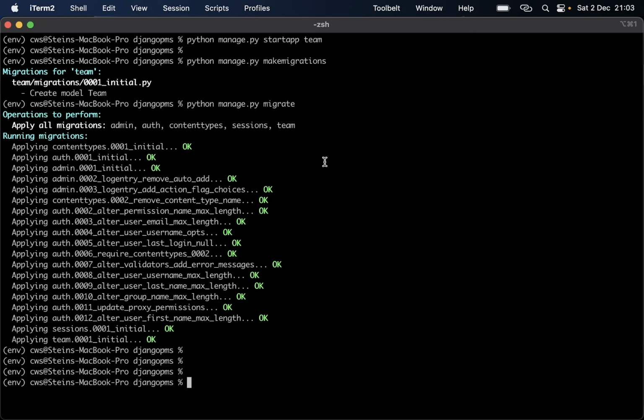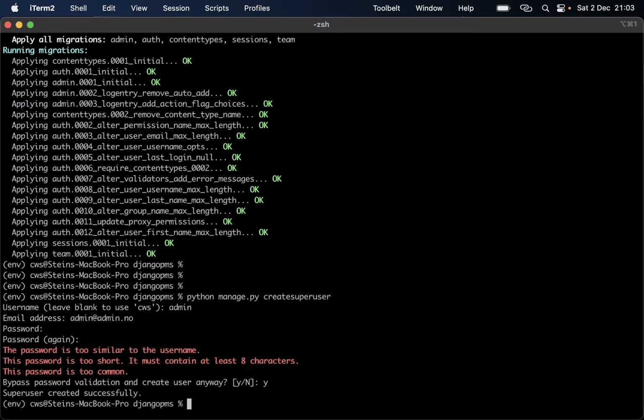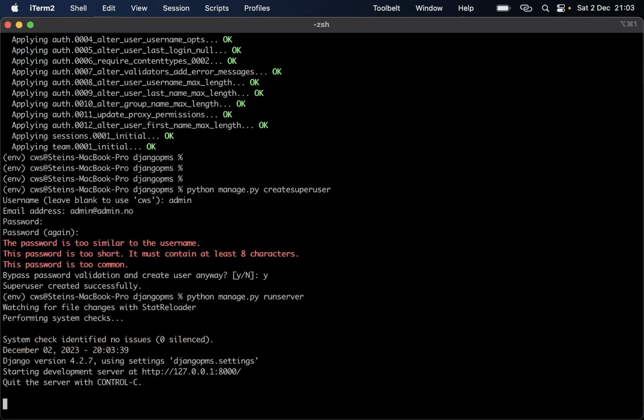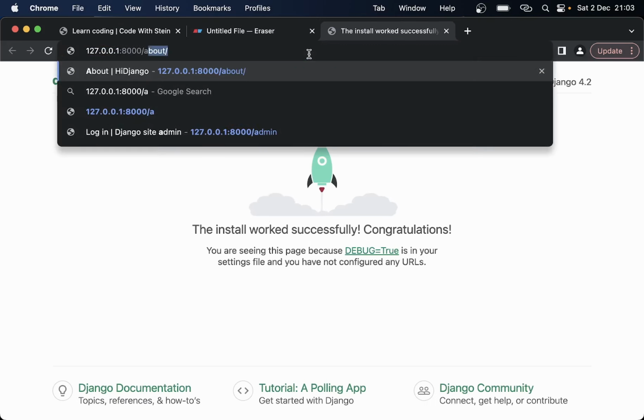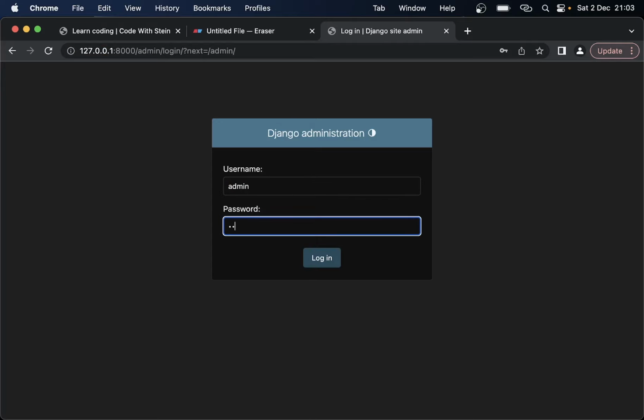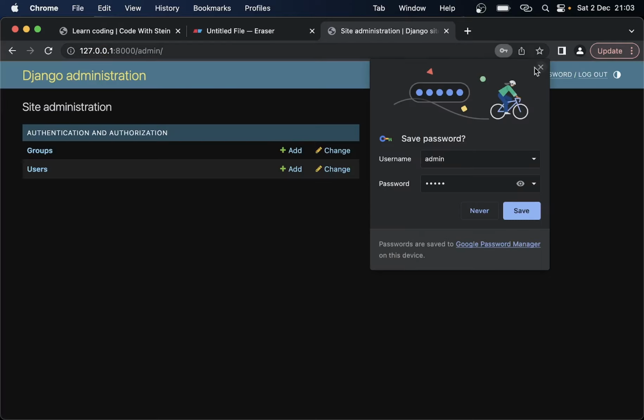I can create a superuser just so that we can log into the admin interface and test this. python manage.py createsuperuser. Great. So then I can run the server as well and open it in the browser. So if I go to /admin, I can log in with the user I just created.